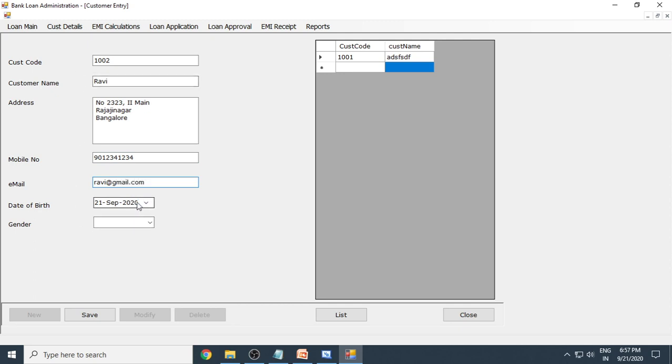Right. So here is the date of birth and you have a calendar here. So I just reduce it. Fine. Gender, male or female. So it's a male. This is a list box. Okay. So save this record. So the record is saved now. Likewise, you need to enter all the customers.